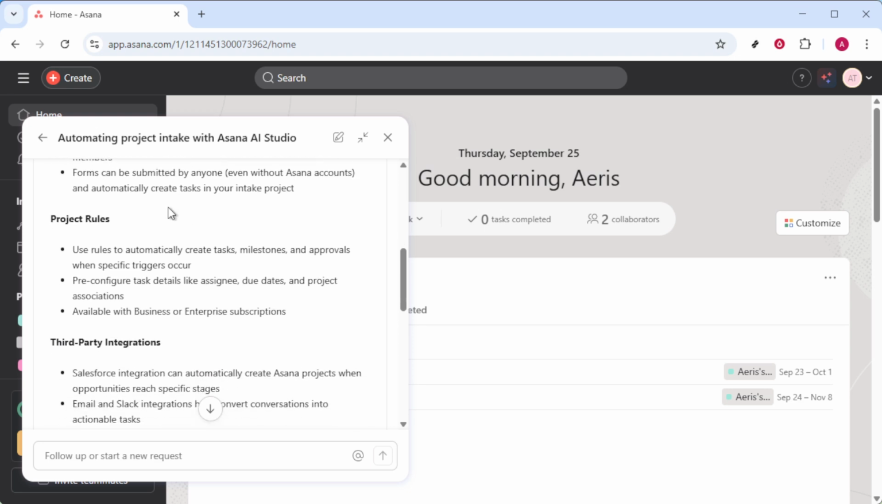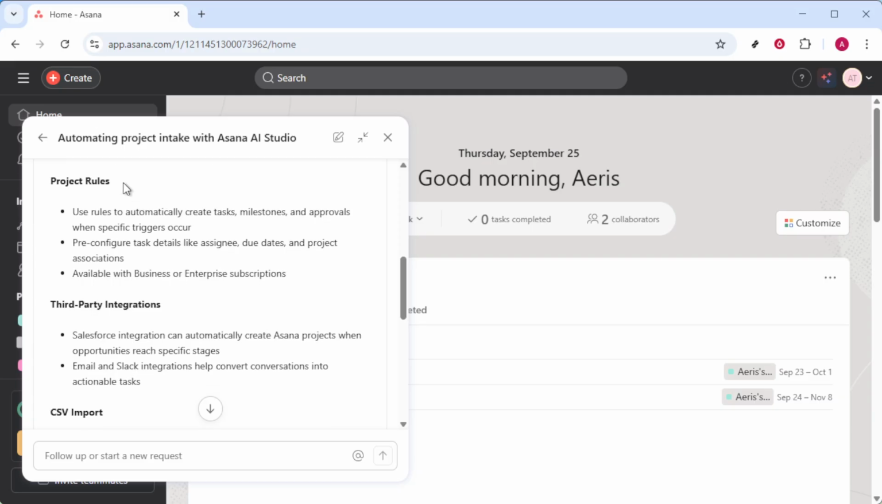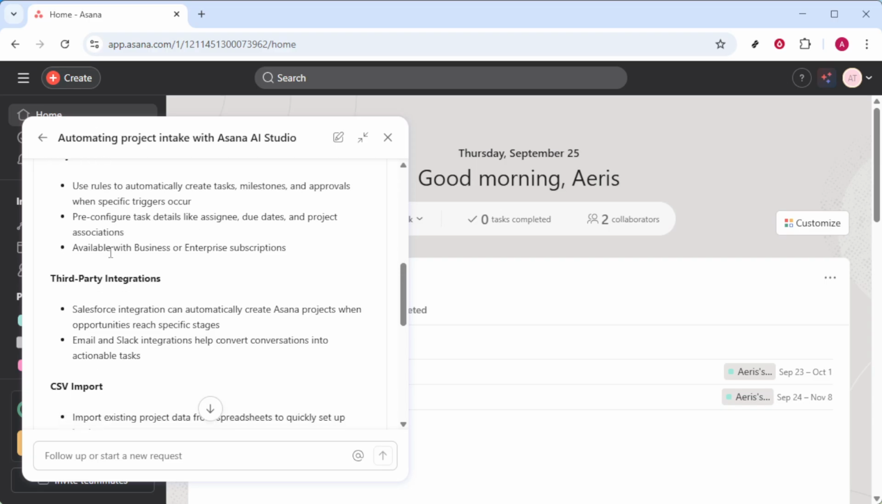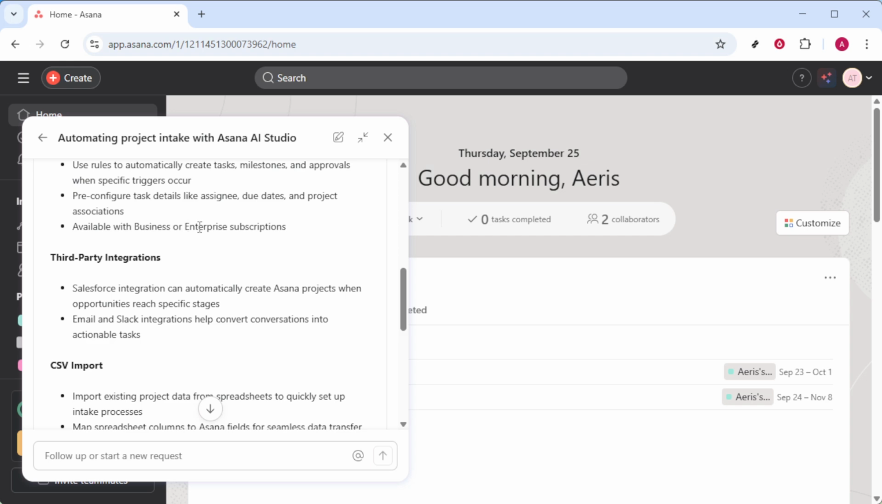Moving on to project rules, Asana allows you to employ rules to automatically create tasks, milestones, and approvals whenever specific triggers occur. This is particularly helpful to streamline recurrent actions and ensure that nothing falls through the cracks. By pre-configuring details such as assignee, due dates, and project associations, you effectively eliminate repetitive administrative work. It's worth noting that these rule-based features are available with Asana's business or enterprise subscriptions, so be sure to have the necessary access level for these functionalities.